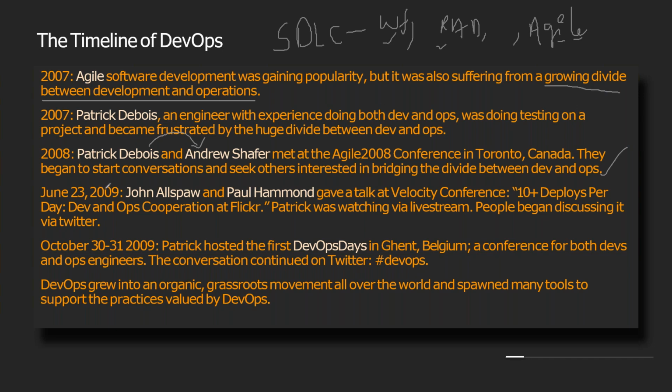And on June 23, 2009, John Allspaw and Paul Hammond gave a talk at the Velocity conference. It was a conference talk on 10 plus deploys per day, dev and ops cooperation at Flickr. Patrick was watching via live stream. So people began discussing via Twitter. They talked about all of these things, but they didn't name it DevOps, by the way.